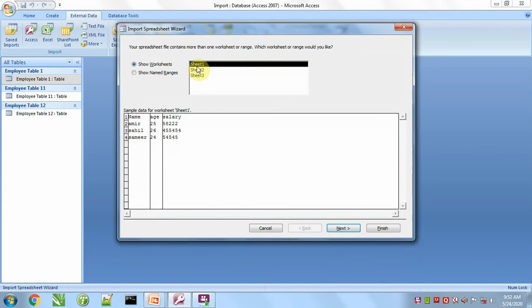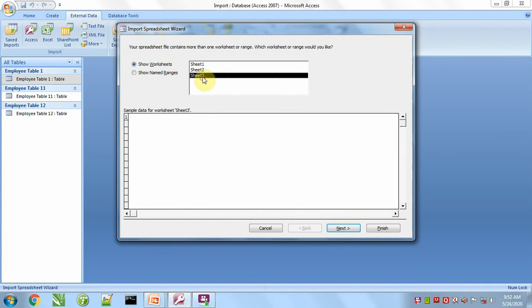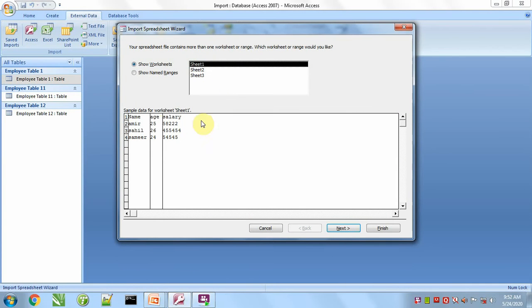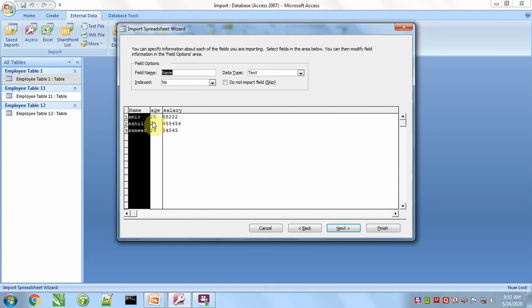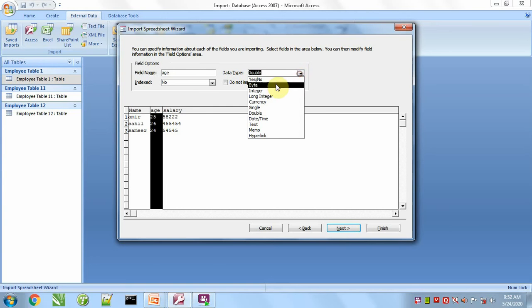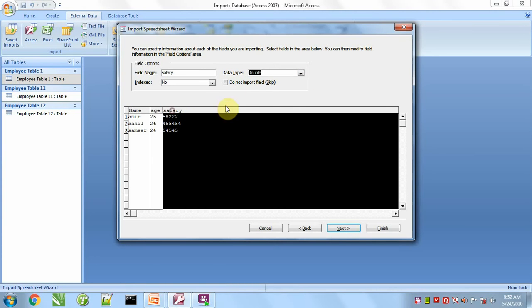Okay. Data is in Sheet1, not in Sheet2 or Sheet3. So we'll select Sheet1. First row contains column headings, yes, first row contains column headings. Name is text, it's okay. Age should be integer. Salary should be currency.